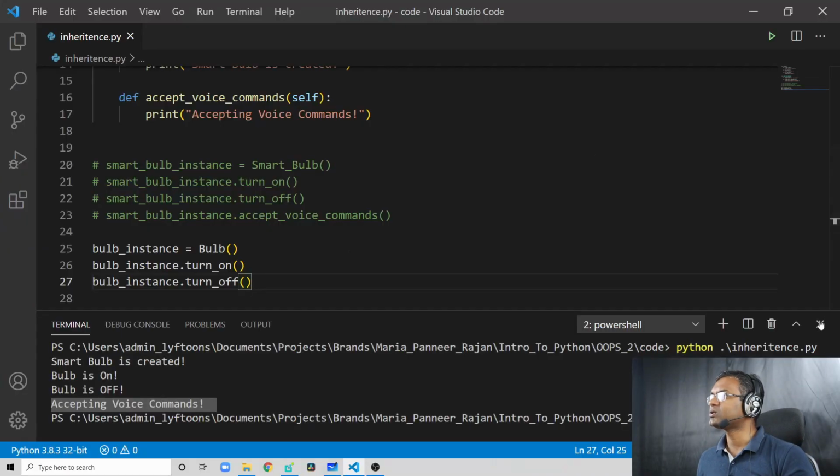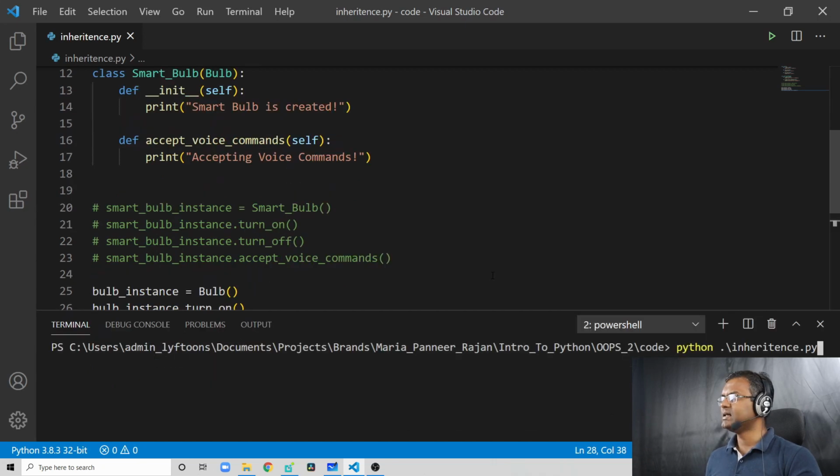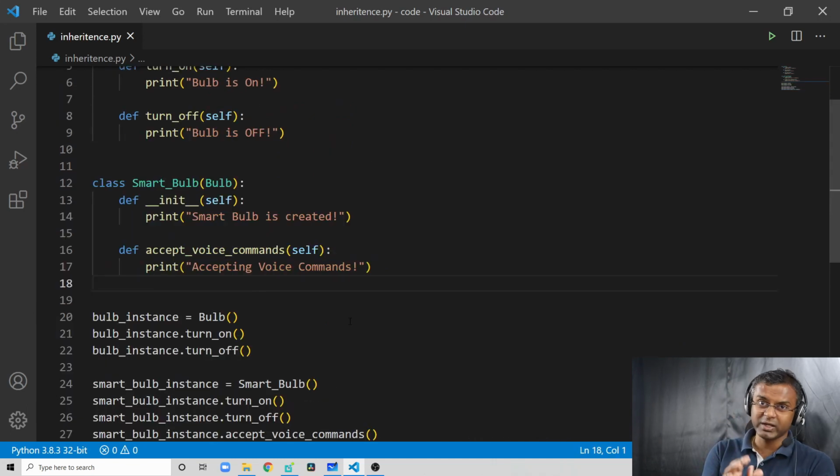The child inherits from the parent. The parent does not inherit from the child. Only the child inherits from the parent. So that's very important to keep in mind. That's the reason we can't say bulb instance dot accept voice commands. This doesn't work. It will even error out if we try to do this. You can see that it errors out because bulb object has no attribute accept voice commands.